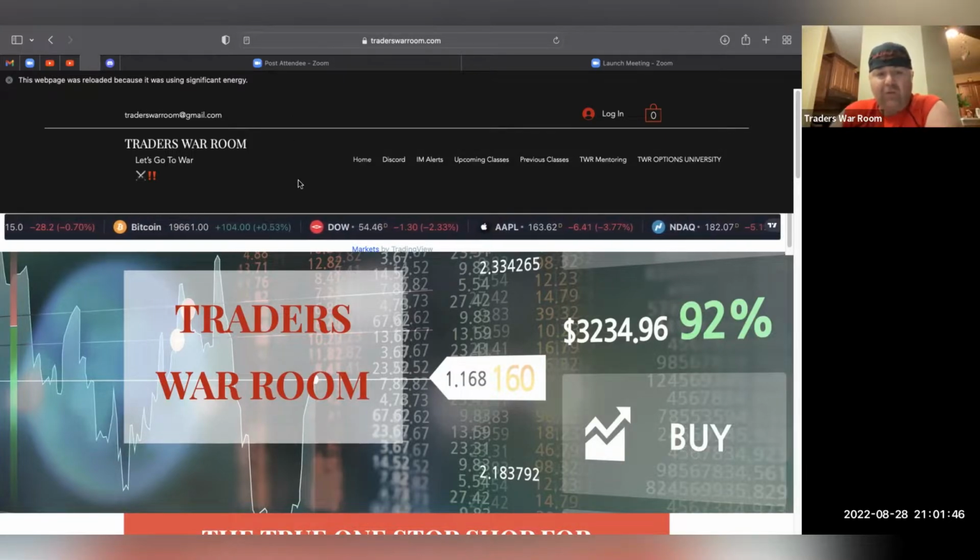So on our website, of course, you have the toggles here that you can utilize. If you're on the phone, you might have to hit the little three-bar menu icon, but you can go to the same stuff. And we have basically everything from the home page to specifically Discord, instant messages, alerts, the upcoming classes, previous classes, the mentoring, and then we've got our Options Trading University. So we're going to go ahead and stay with the homepage first.